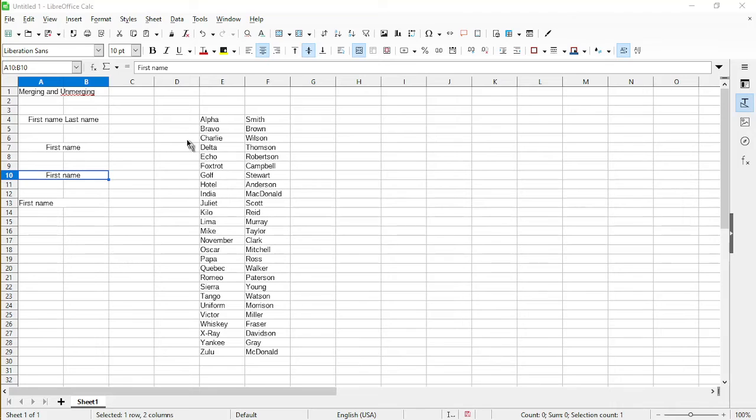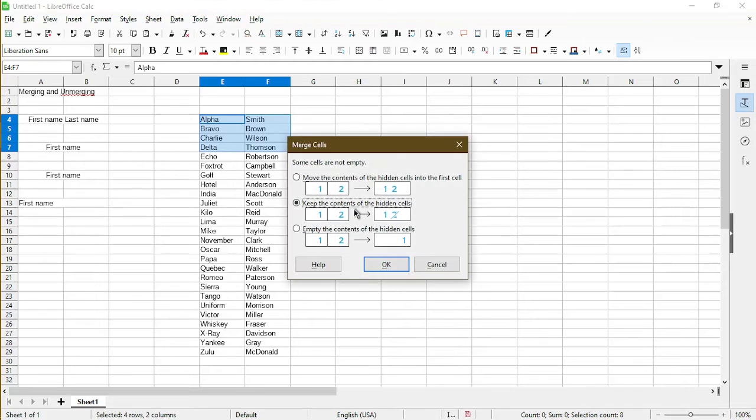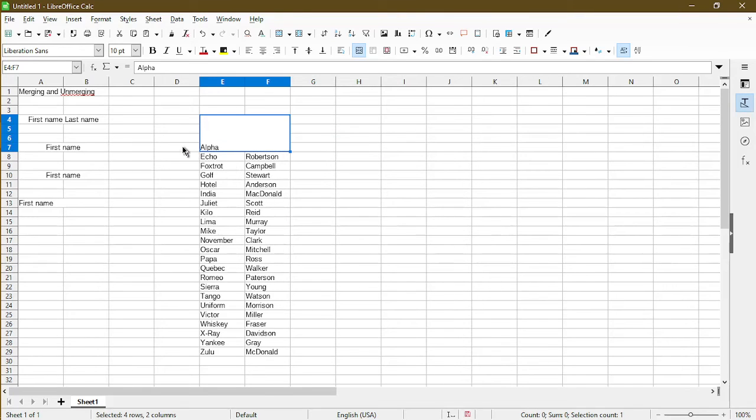Now another way to merge, instead of just selecting two cells side by side, is to select multiple cells in a rectangular shape. Let's see what happens if I try to merge them together. Here I'll use the default option, which will keep the contents of the hidden cells. And here all we have is the word alpha. All the other words are essentially hidden and not shown now that this cell has been merged.